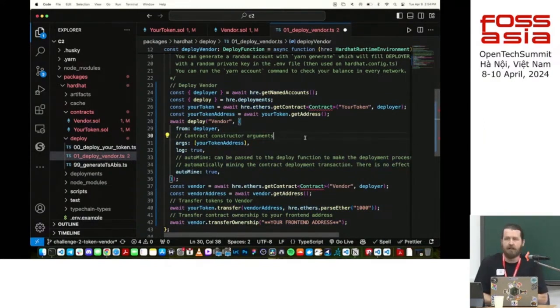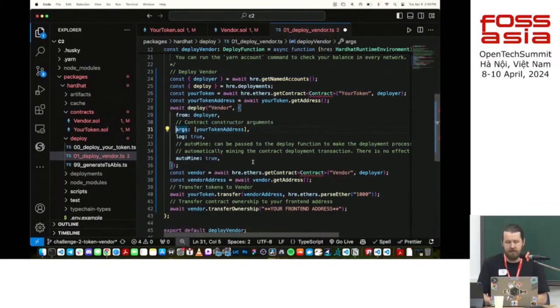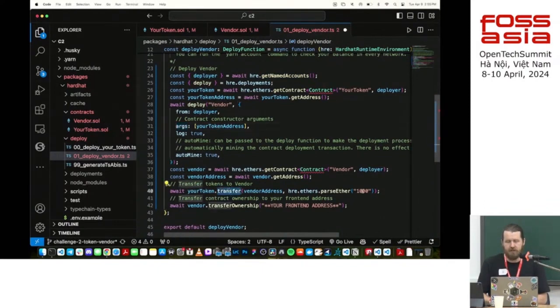Hardhat uses TypeScript basically to do a deploy, or JavaScript, depending on which version you're using and how you have it configured. But we want to use all of this code, and like I said, it's already written for you. I think what's most important is that we use the deployer account that comes with Hardhat to deploy the contract. That's kind of a good thing to know. We also pass arguments here to get the token address, and we also do a transfer to transfer some ETH to the vendor address. So we actually need to put our front end address here to also transfer ownership of the contract.